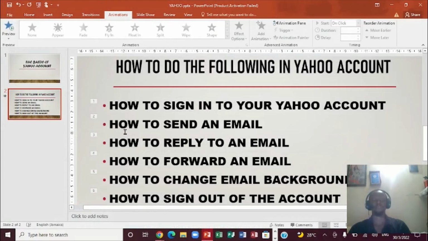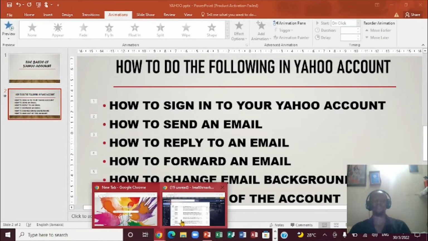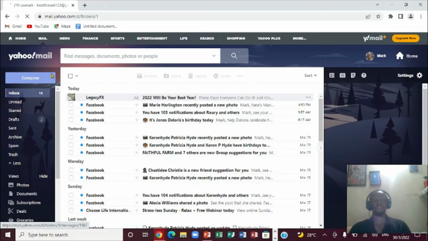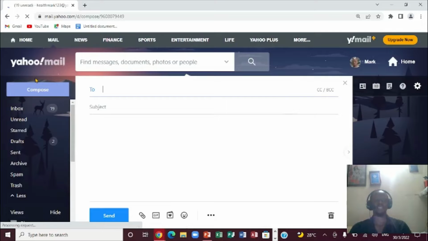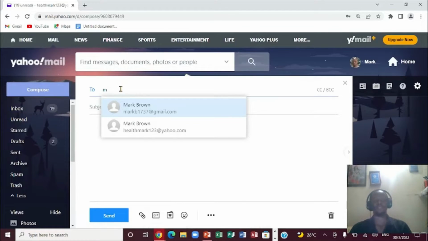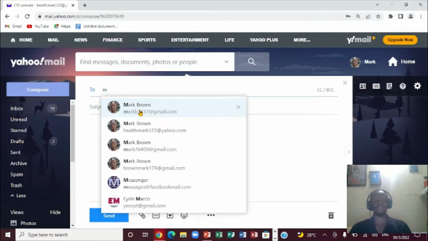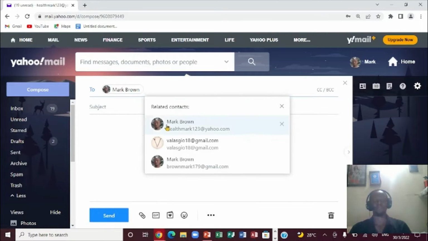Right, so what I want to look at now is how to send the email. Very important, how you want to send the email. Right, first thing you want to do is come to your left where you see the word Compose. Right, very important. So you're going to click on the word Compose. When you click on the word Compose, this is what comes up. You notice this is a "To" field. Alright, so I'm going to put the email address. So this is the email address. As soon as I type M, I'm going to put the email address right there.